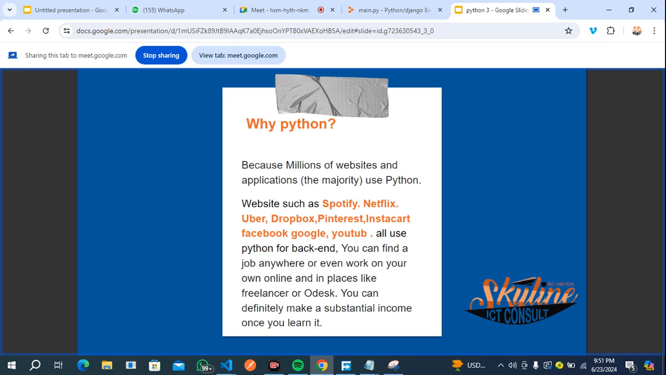Right? Now, why is Python our choice for tonight for this program? Why not Node.js? Why not PHP? Why not a lot of them? There's a lot of them. Why not use this particular program?